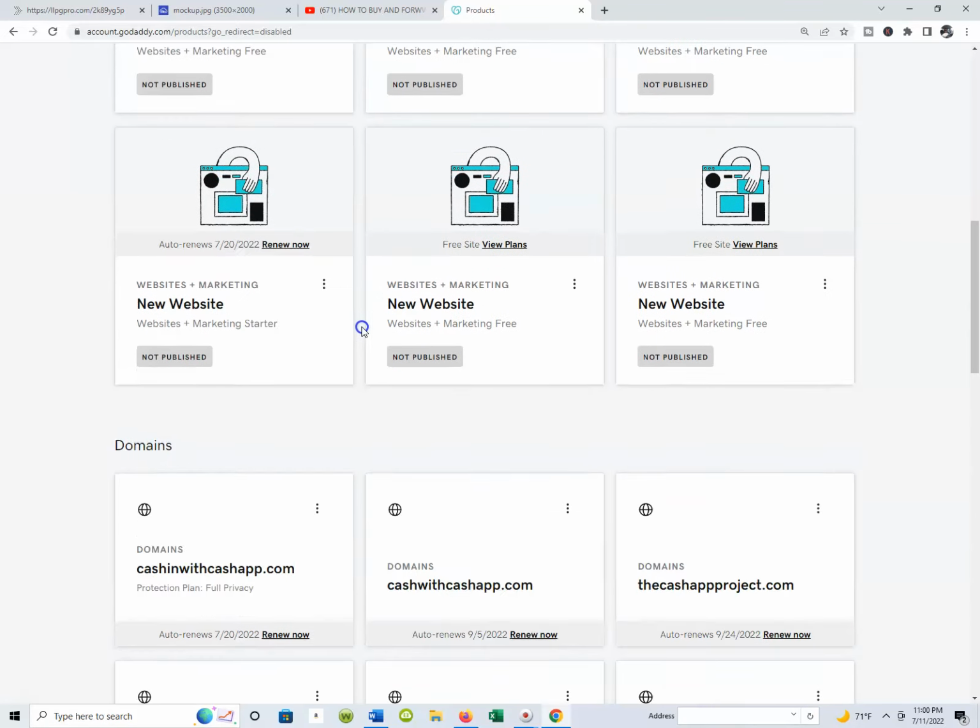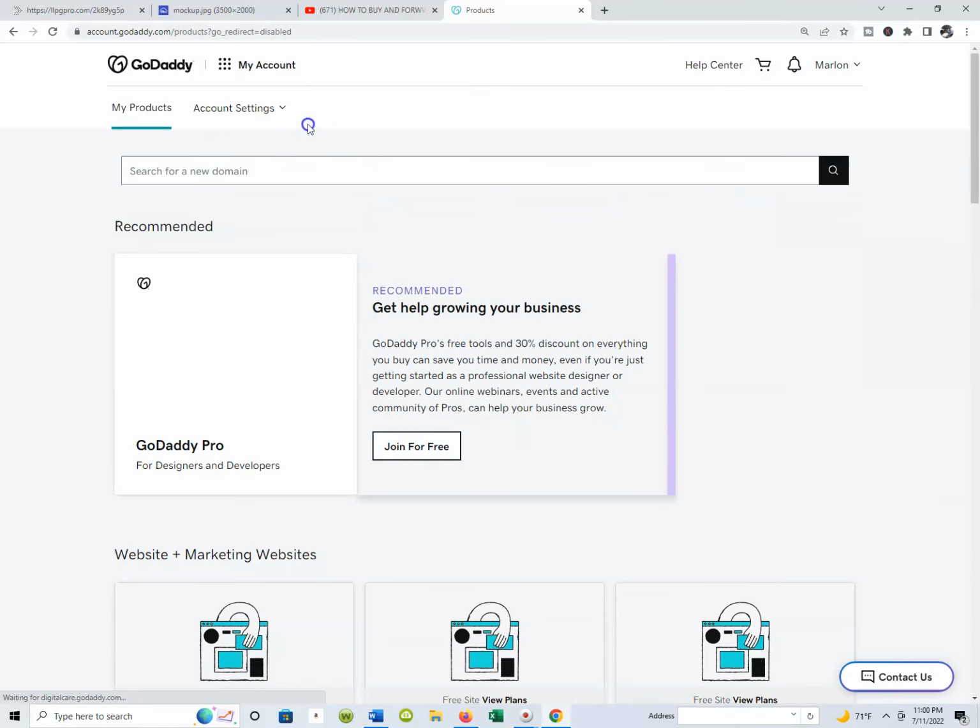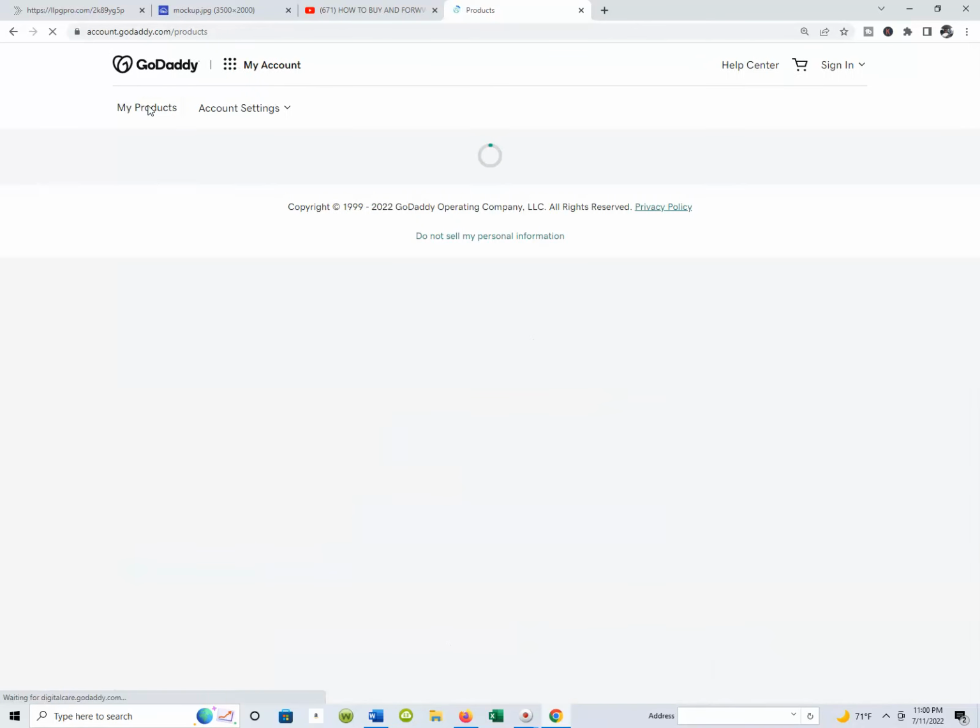And so when you want to edit it, you want to come back to your domains, right? So my products, and you'll be able to come to your members area. You'll have a PIN number. You can just log into your members area. And then you'll come to your products, right?